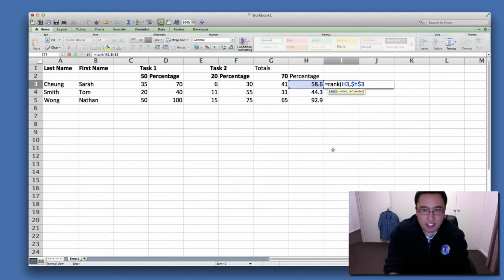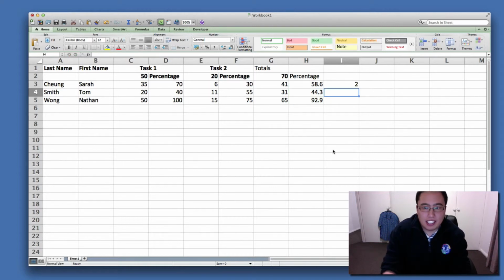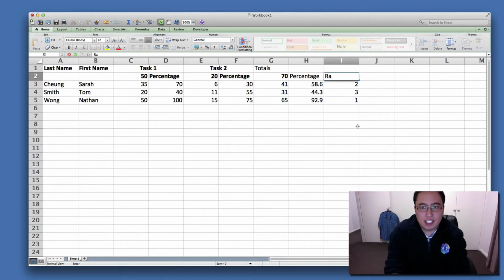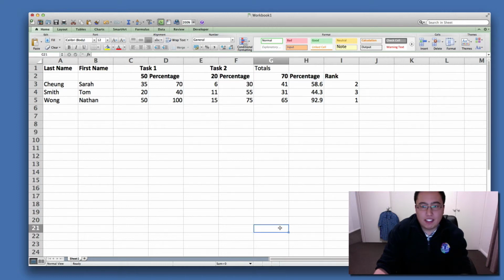And then I'm going to do a colon, and then I'm going to do $H and $5. And then I'm going to close my bracket and push enter. So now this is saying that Sarah came second. And then if I drag that down, it will show that Tom came third and Nathan came first. And above those ranks, I'm just going to type in ranks so I know that those are the ranks.